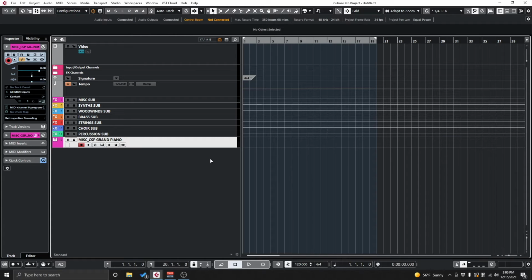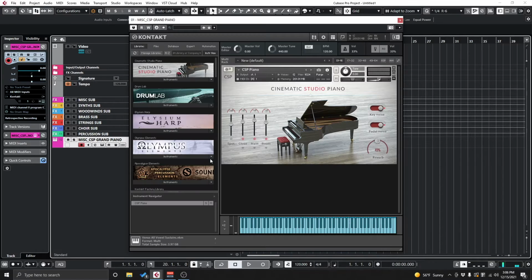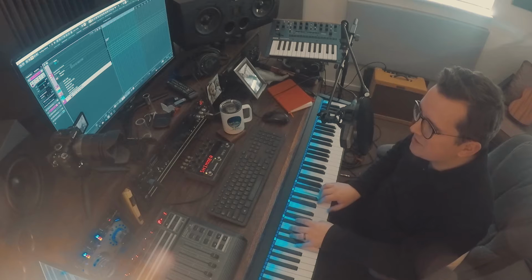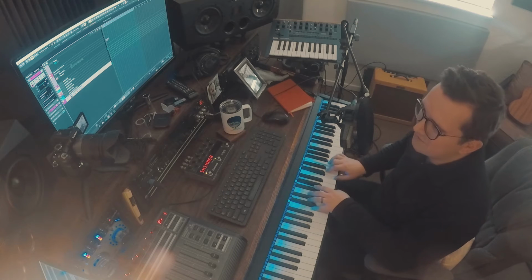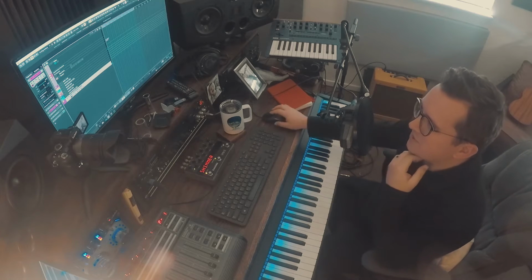So if you look at the template, it's basically just an empty template with just a piano patch. This is Cinematic Studio Piano, which I really love. It's just a nice place to start. This is typically when I'm sketching up ideas for cues or laying down a scratch track. I'll be doing it using this piano. It just sounds like a real piano, which is awesome.